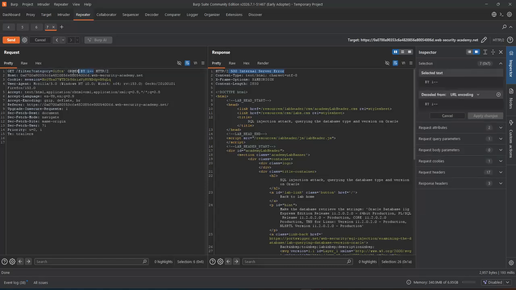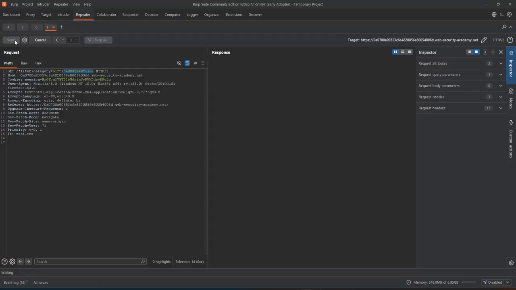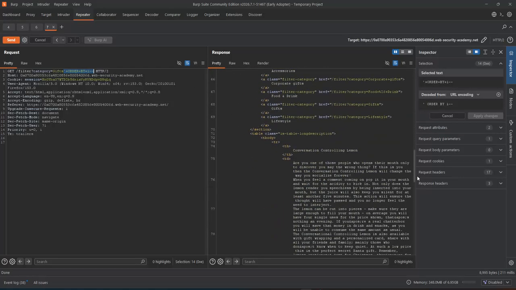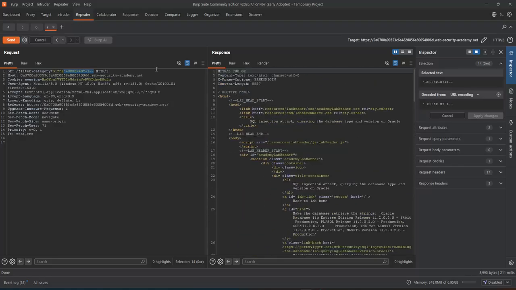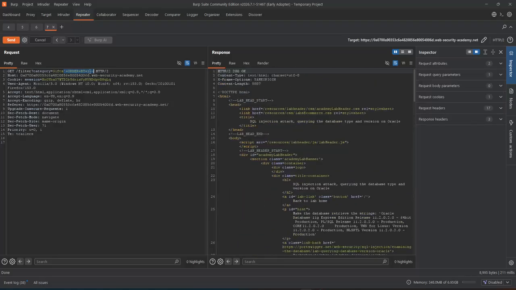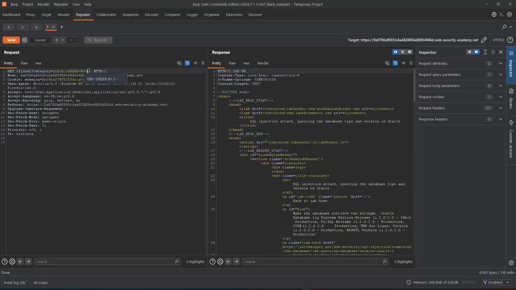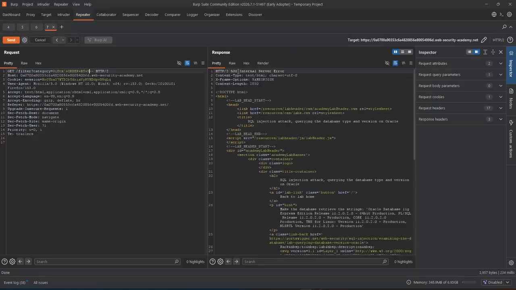Let's send it. 200, okay. So we know there's at least one column there. Let's say order by 2. 200, okay, we know there are two columns there. Let's say order by 3. You can see 500 internal server error. That means we have only two columns.